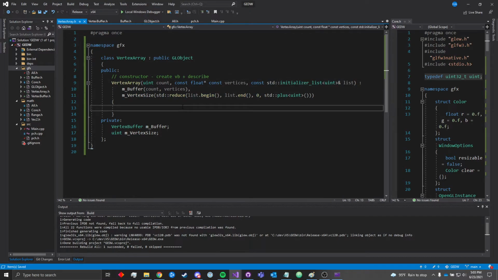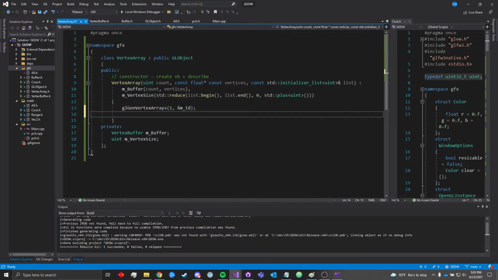Okay. So now in our constructor, obviously we have to create a vertex array with glGenVertexArrays, just one. And then of course I'm going to print, just to let us know that we've created one, and give the ID.